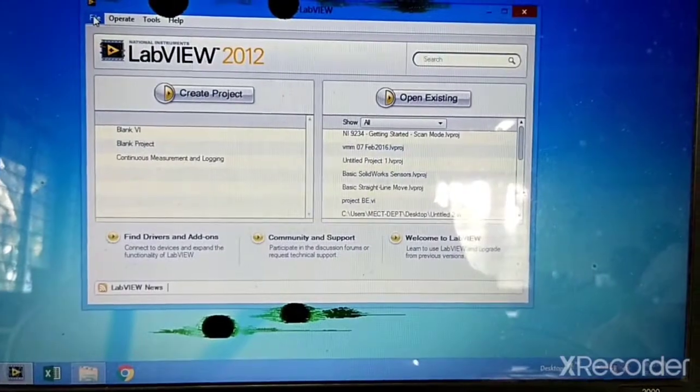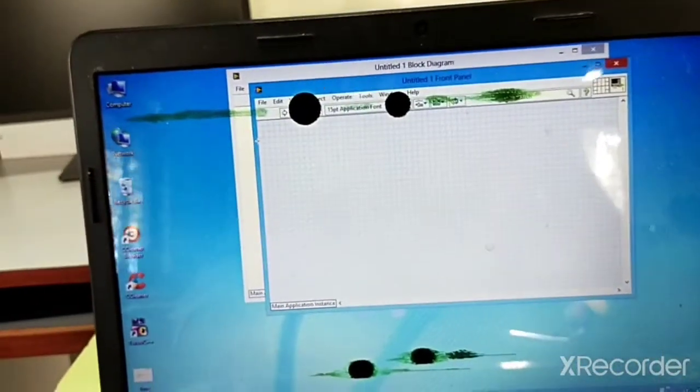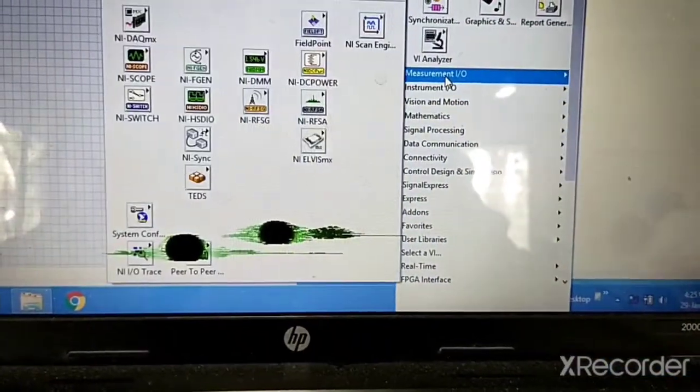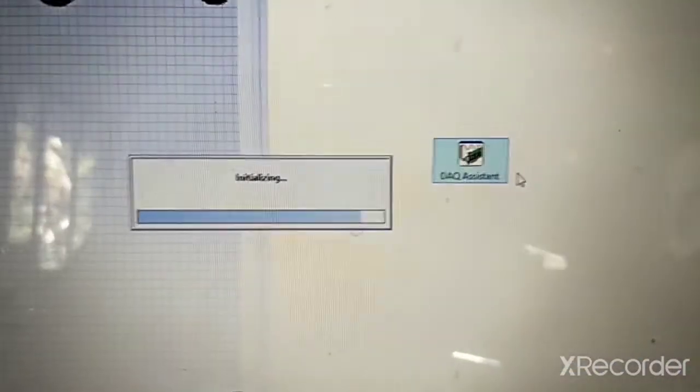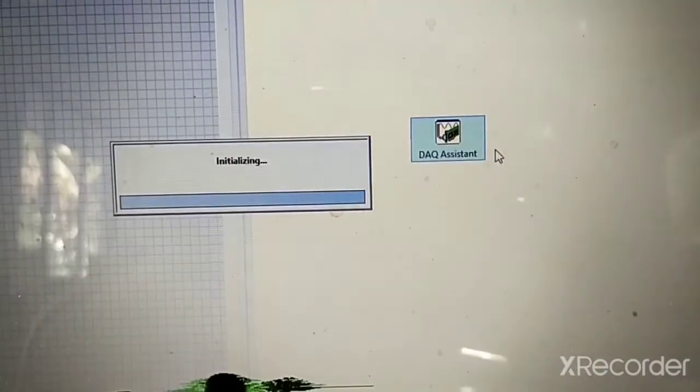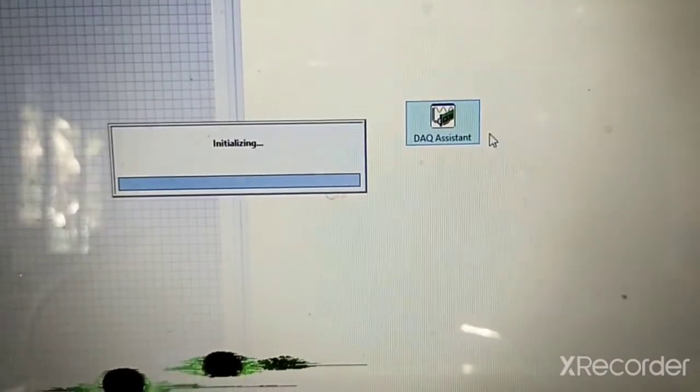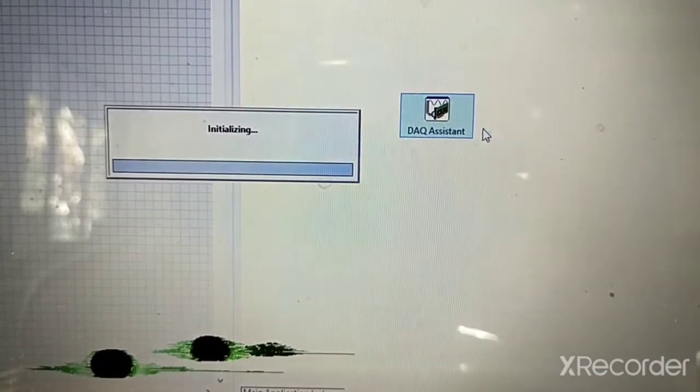So File, then New, and we will get 2 workspace windows. Control T will align them. Here on the blank workspace, right click, then Measurement, NI DAQmx and DAQ Assistant. Why have I selected NI DAQmx? As I already explained in the last video, NI DAQmx is a function which is used to acquire the data of a mechanical vibrating system.